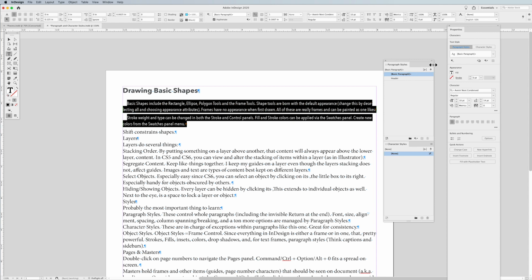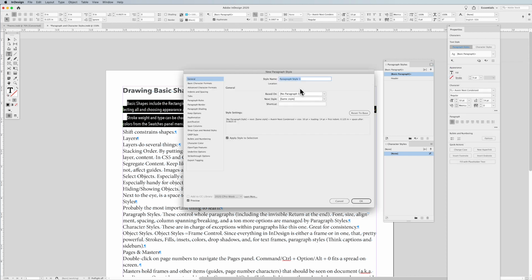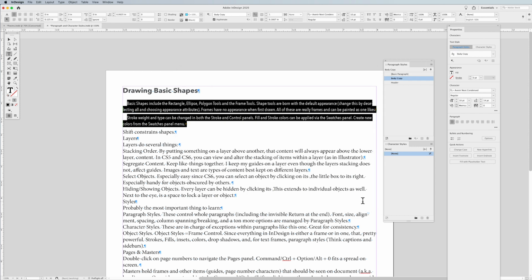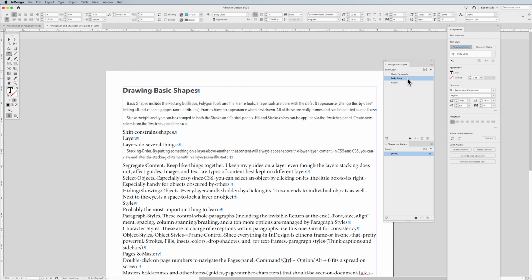So with this highlighted, paragraph styles drop down, new paragraph style. The paragraph style is going to be called my body copy. Based on no other paragraph style, these are all the attributes. Make sure you apply the style to the selection. Click OK. Now let's see how this works. I'd like to apply this body copy style to other portions of my document. So as long as I put my cursor anywhere within the paragraph and I click on the paragraph style I'd like to apply, it applies to the entire paragraph.